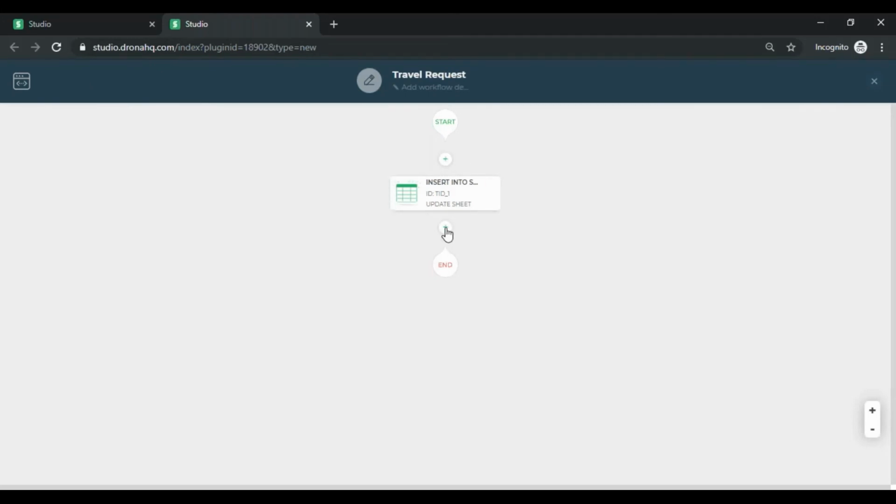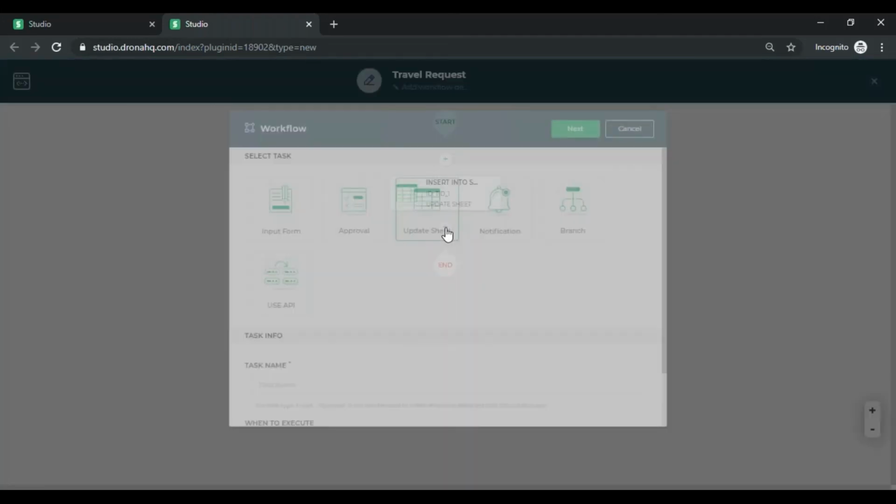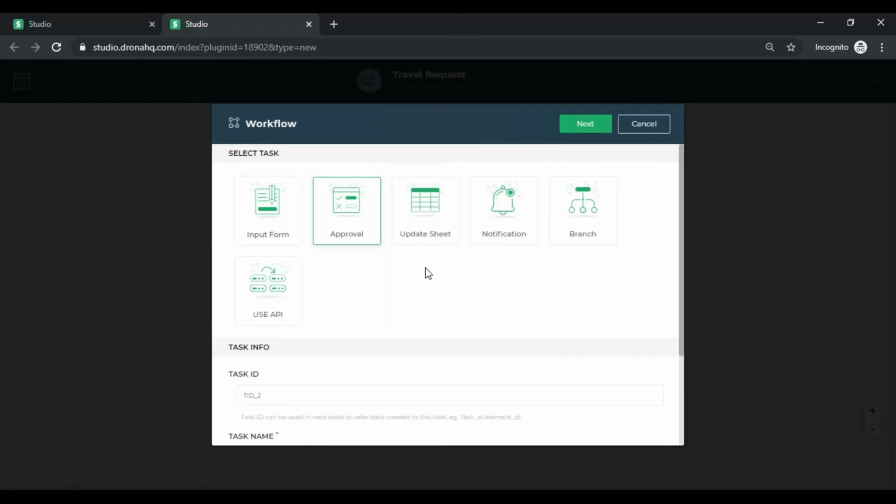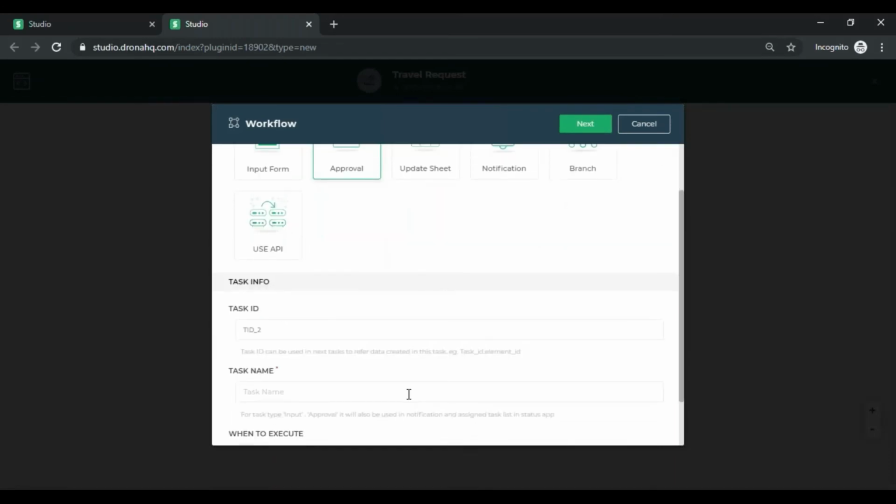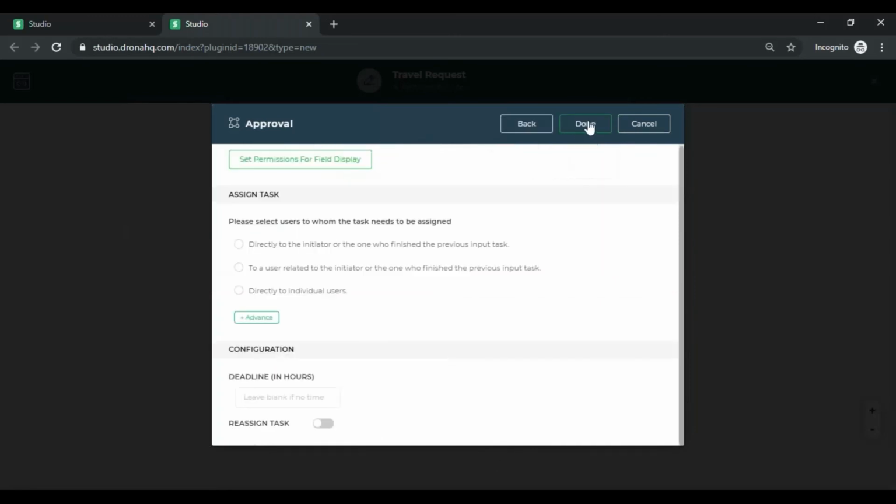I can go ahead and add an approval task to get the manager's approval and allow them to make the bookings. We'll click on next. Next, we will specify which user will receive this approval request. You can select the relation between the initiator. You can select that over here by clicking on Who.